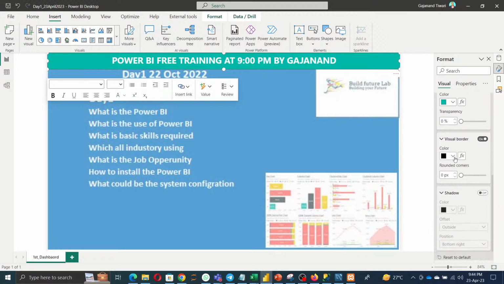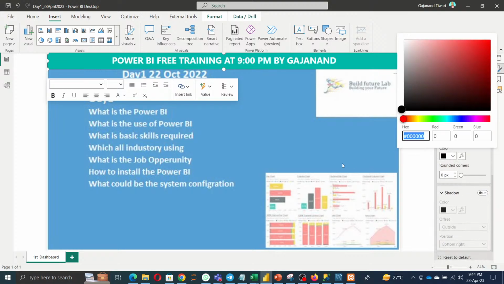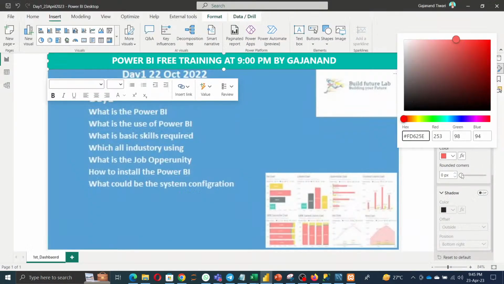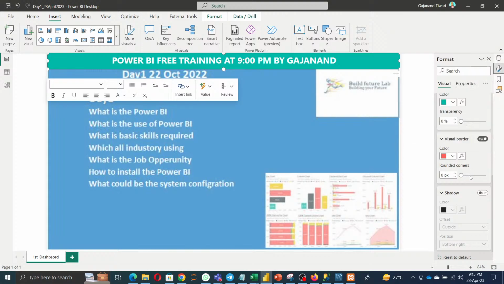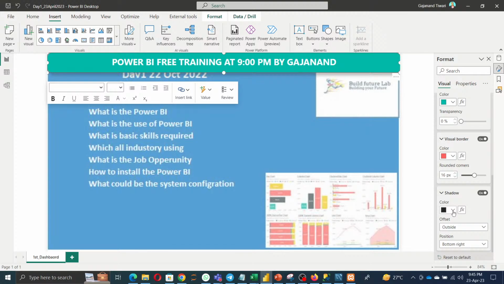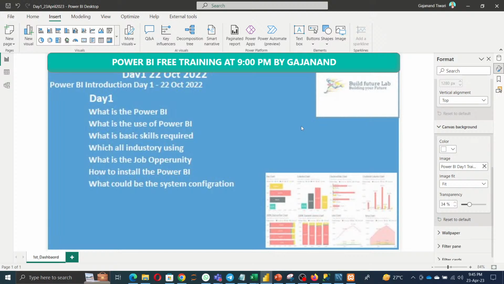Visual border, I want to modify this one, it should be a different color, a little light red. I don't remember the color names exactly, so I'm sorry for this. Let's increase the height a little bit. Now, to give the shadow, the color should be red inside. See, this looks changed now, and let's move to the next.